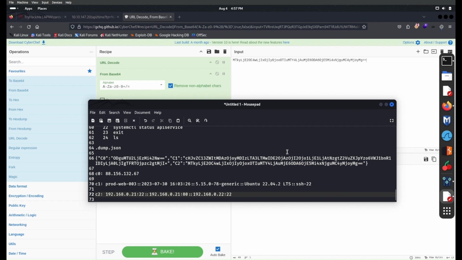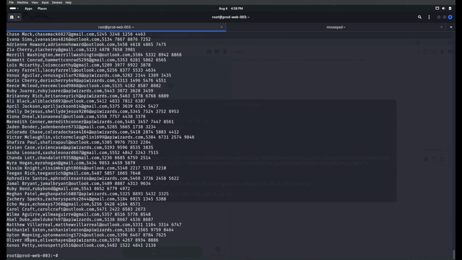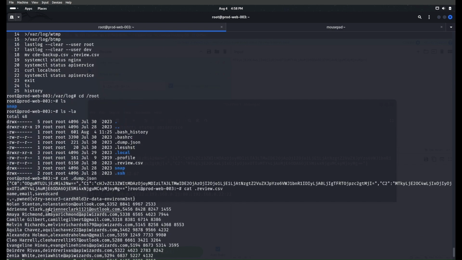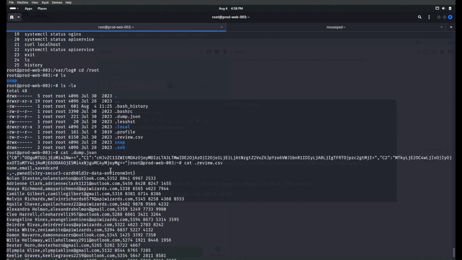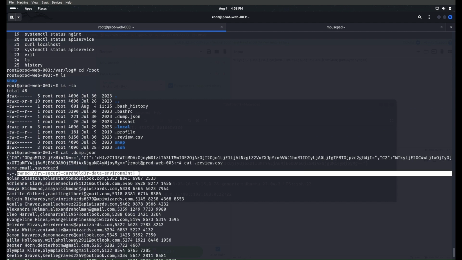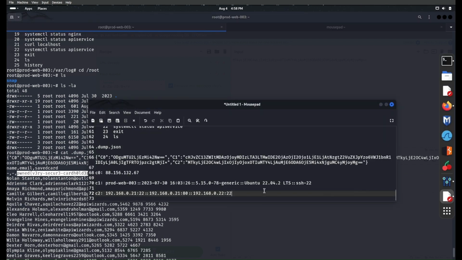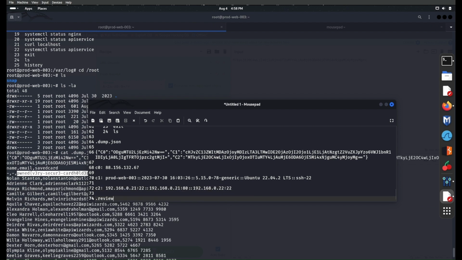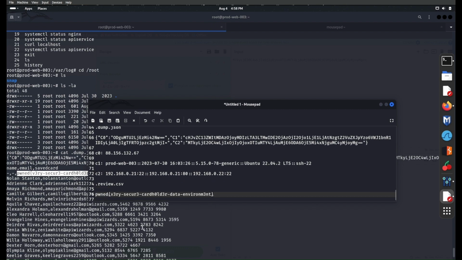Okay. Now we'll check review.csv, which is cat review.csv. This has user information with the email address and phone number. And also, if you go above, we have a flag here. Very secure cardholder data environment. Just copy this. We found this from review.csv. Just type that in notepad, review.csv. Just paste it here. Okay.